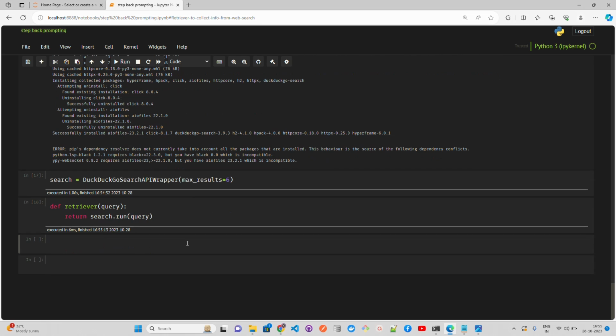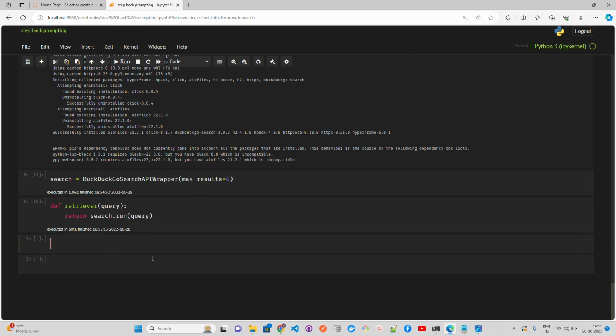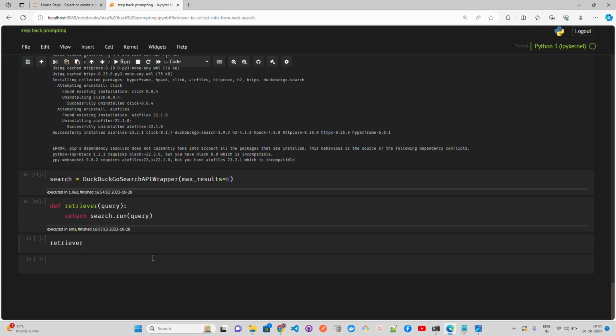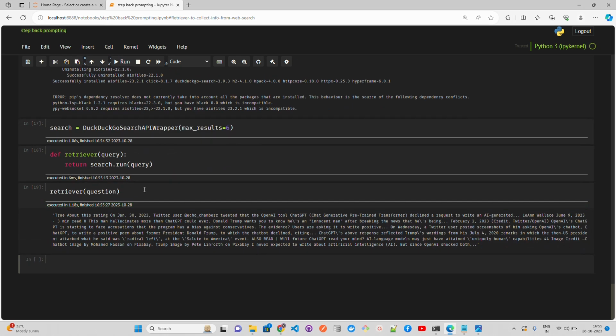now let's run the retriever here, guys. So for that, I'm just going to use the function here, retriever, and I'm just going to pass my question. And it gives you an answer. It says true about this rating on Twitter users. Twitter OpenAI tool ChatGPT declined a request to write an AI generated and so on. Donald Trump wants to know something, probably wrong. So this is not the right response, guys.